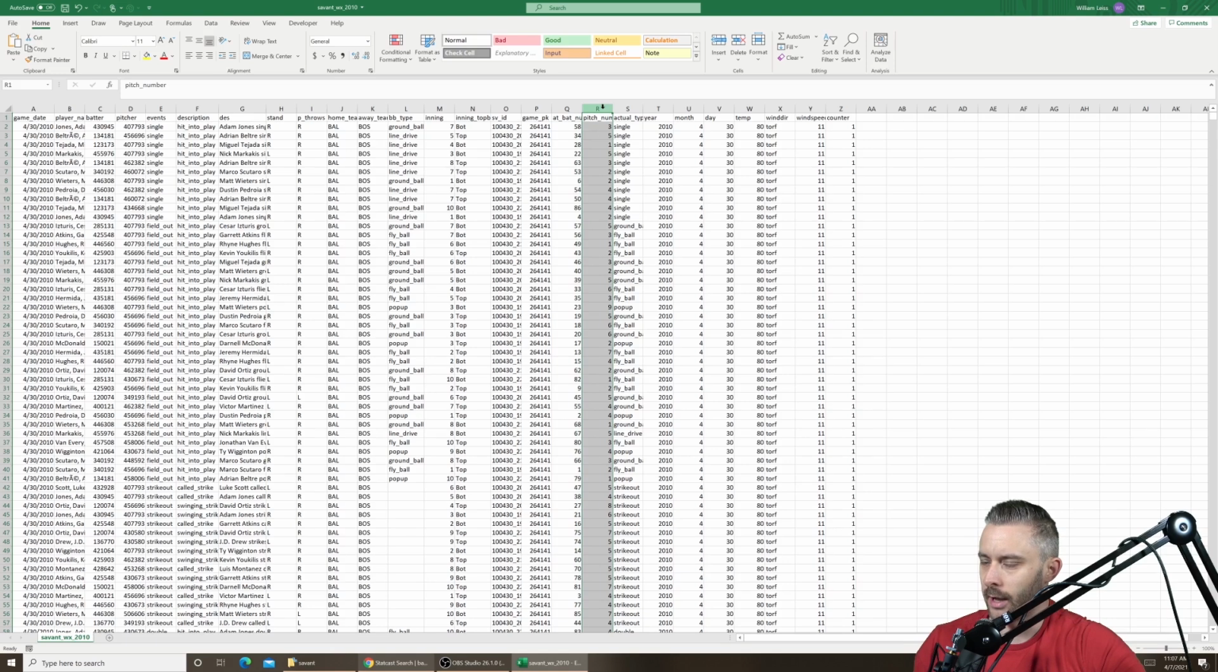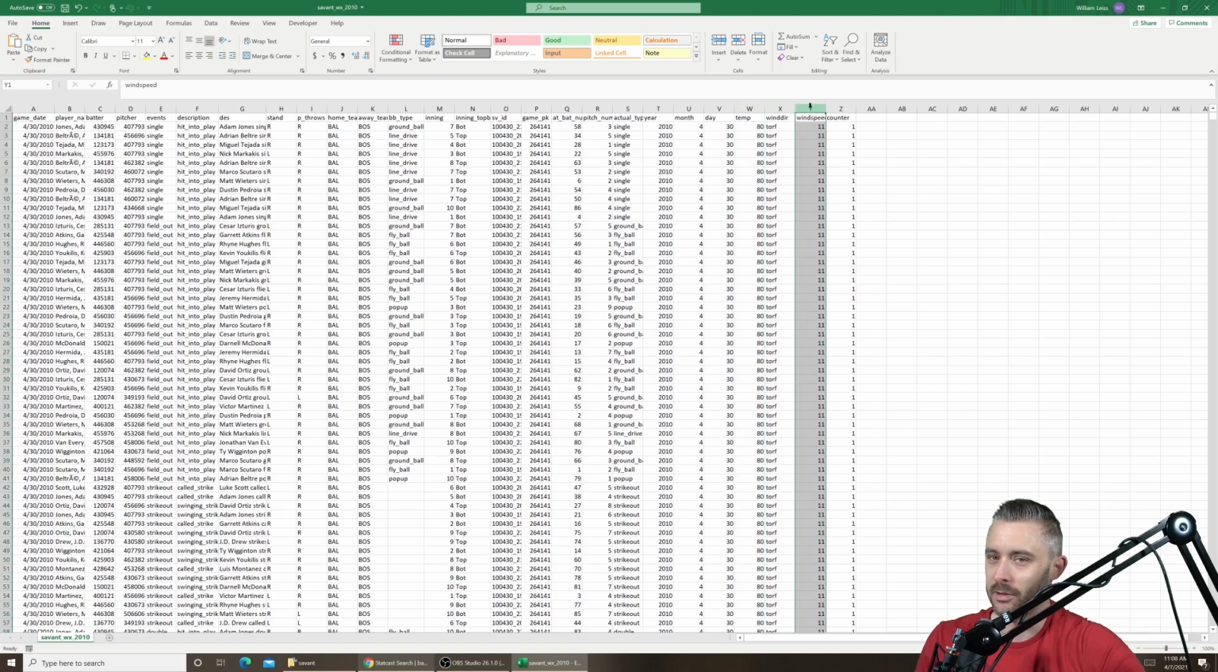Pitch number, I use that to calculate, like I said earlier, the average number of pitches a batter sees in an at-bat and a pitcher throws in an at-bat. Actual type. Now, this is a column that I created myself, and I will go into more detail on that in the next video. Year, month, and day, I extracted that from the game date. Again, we're getting into man-made column territory here, and now we're getting into some unique stuff. Temperature, wind direction, wind speed. All right, and I'll get into all that in later videos, but those are the columns I keep personally.